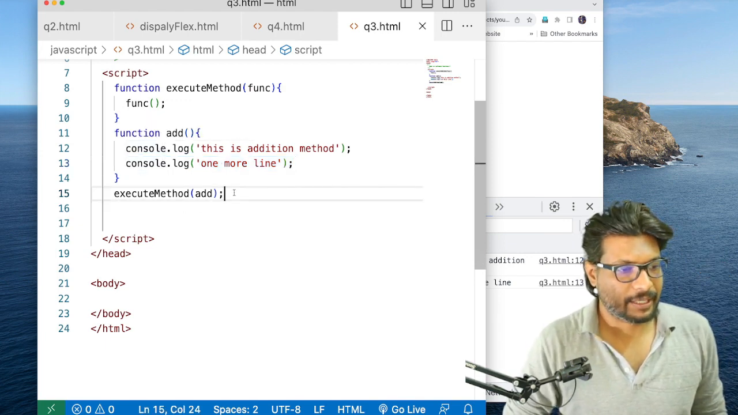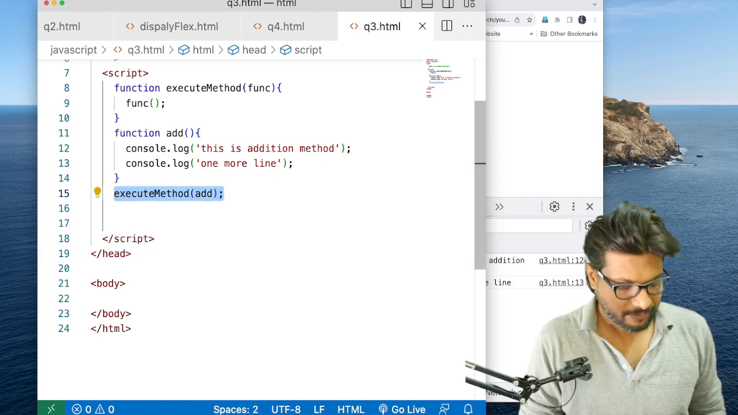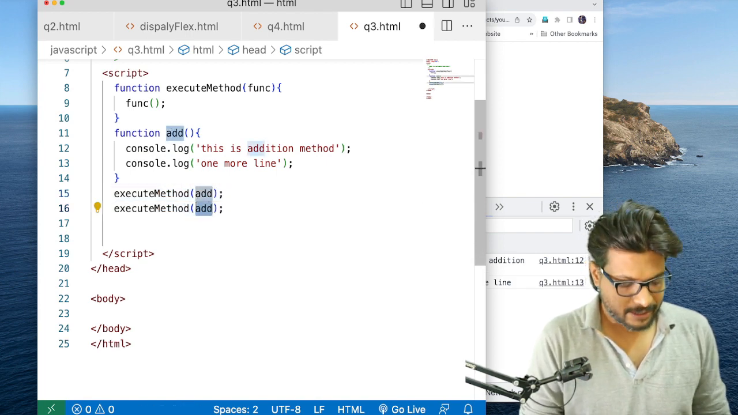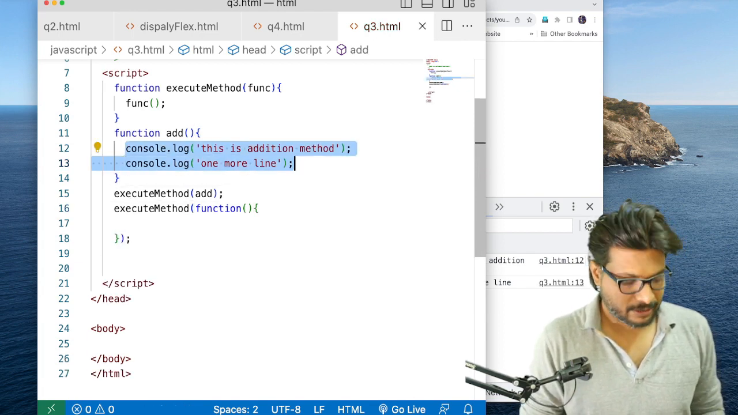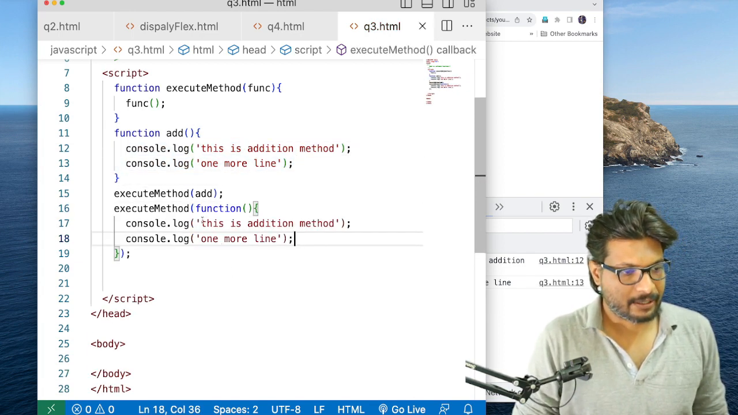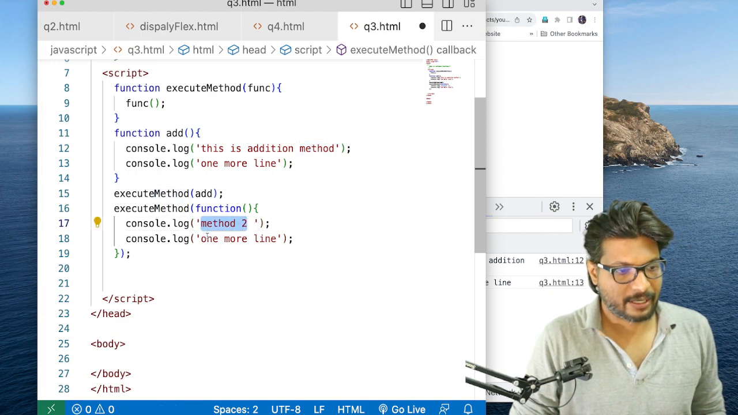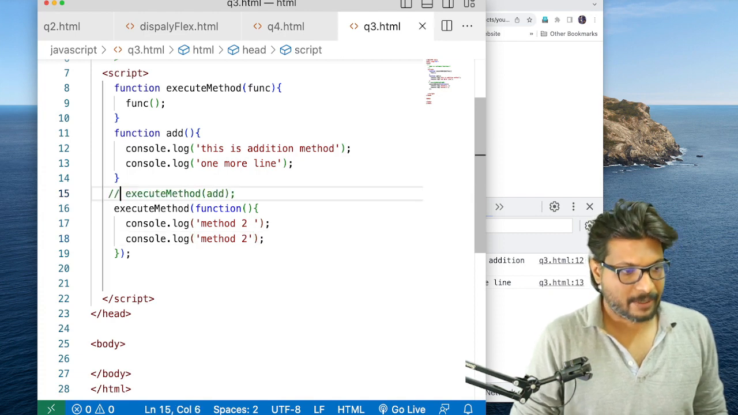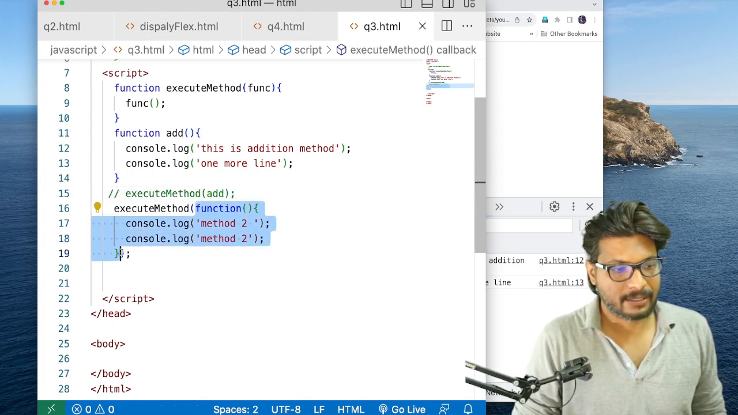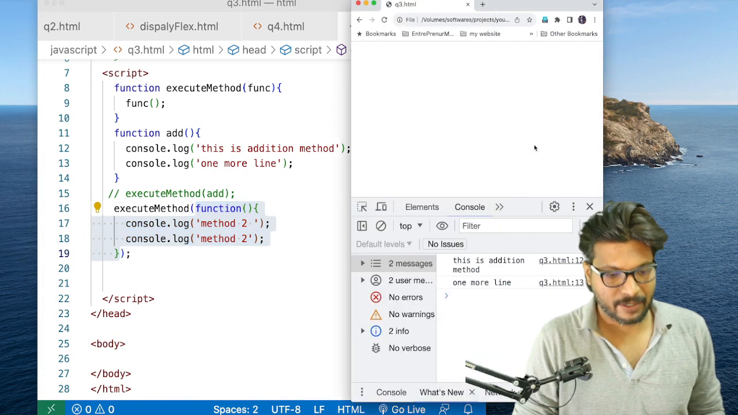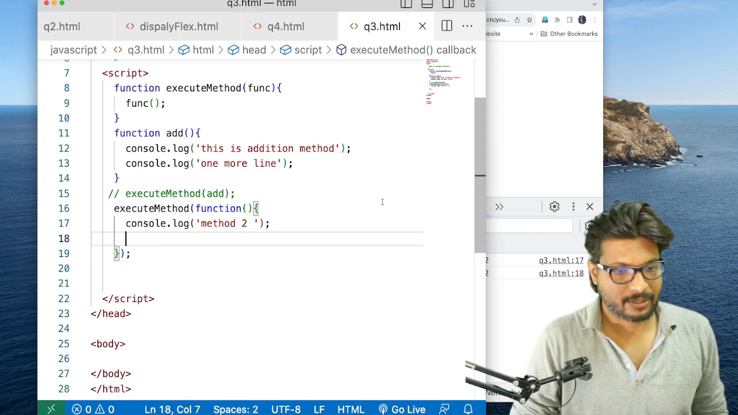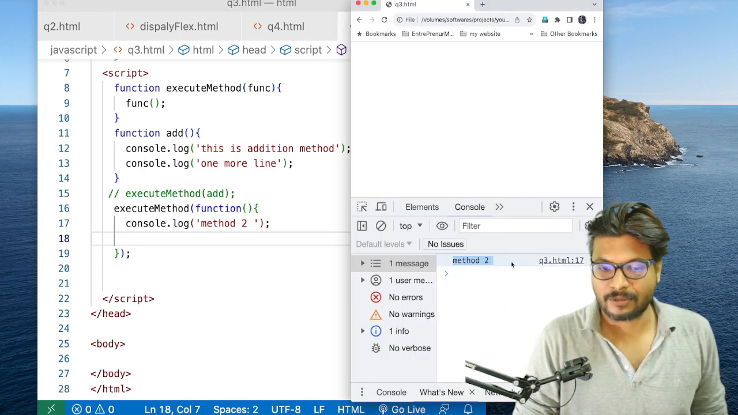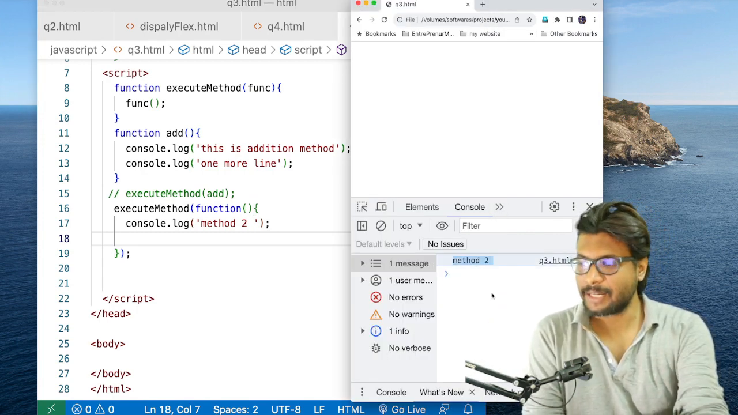Here is one more scenario. Instead of this, we can pass the function directly like this, which is also fine. I'm just giving a different log here, and maybe I can comment this one out as well. Now I am passing the parameter like this, which is an anonymous function. Now I refresh it, and as you can see, I get this output properly. So this is an anonymous function which can be passed to this function.